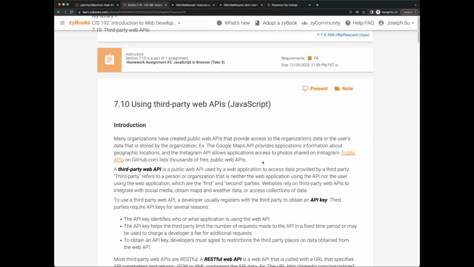Okay, so the next section is 7.10, using third-party web APIs. And what is an API? API stands for application programming interface. You can think of it as an entry point to invoke someone else's software. If I ask you to write a class in an OOP language, some of those methods are APIs. Basically an entry point, but not quite like the OOP methods in a class.